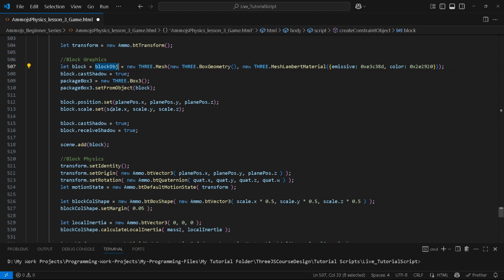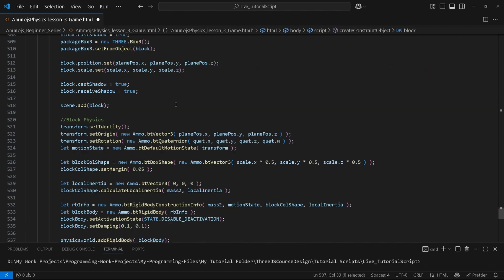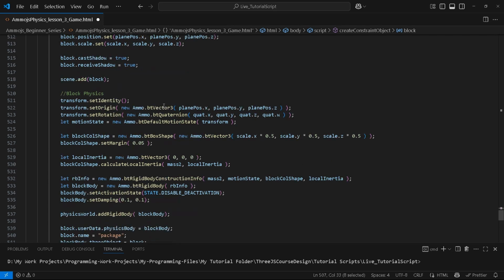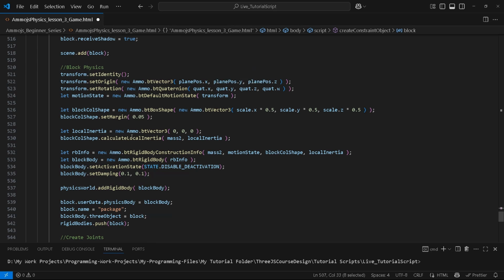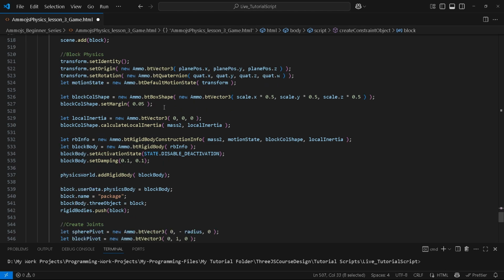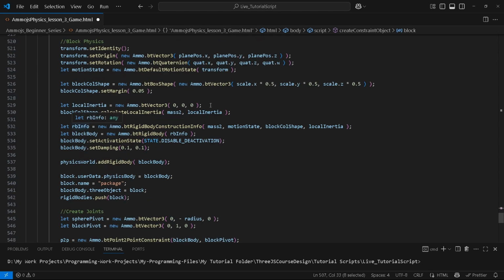So we don't want that. Here we're going to assign it the plane's position initially, and then we're going to give it a scale. Then we set block's cast shadow to true, and also set receive shadow to true. Then we add it to our scene. Then over here we do the same thing. We create a transform and give it the necessary values. That's the plane's position. We give it the scale, and then we create a motion state, pass a transform, and create a shape using box shape. Okay, we create local inertia, and then after that we pass the collision shapes and calculate local inertia.